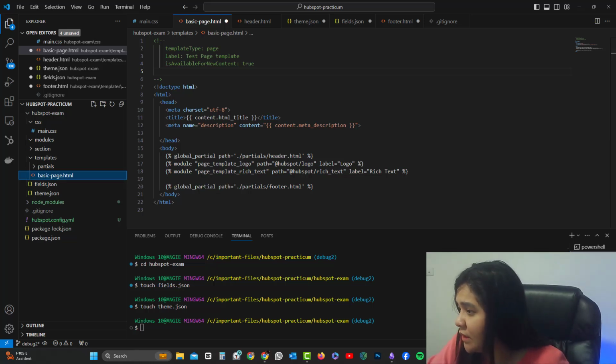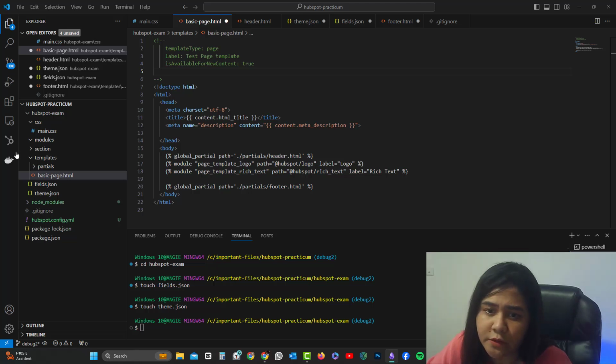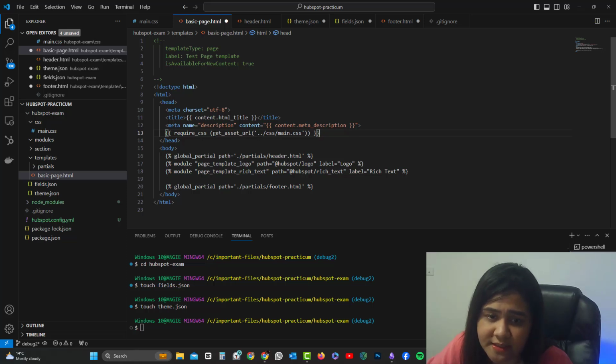We need to use the require CSS tag for that. Let me just get my cheat sheet in here. You need to declare your CSS tag, and put it in the head or maybe in your footer, it doesn't matter. So require CSS, get URL, and put the path. The path is the CSS file, so get the relative URL path for that.